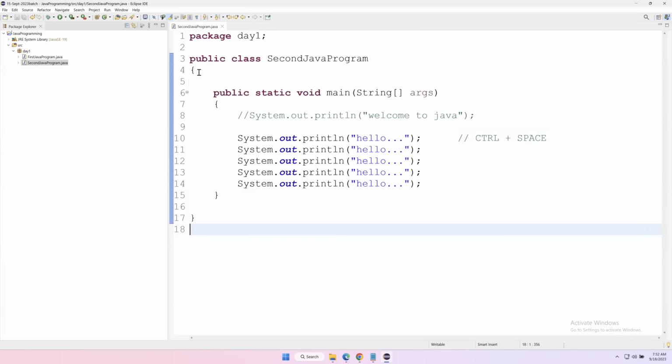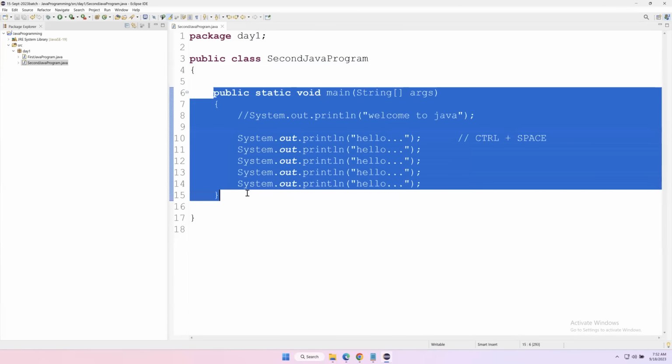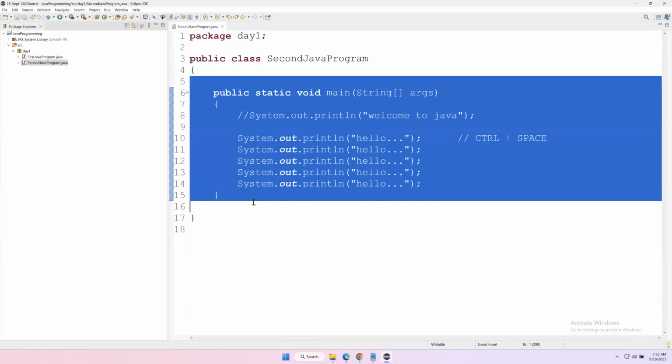Always remember the class contains this main method. And without having this main method, we cannot execute the program. So execution will always start from the main method itself. The JVM, Java Virtual Machine, will start executing the program from the main method itself.